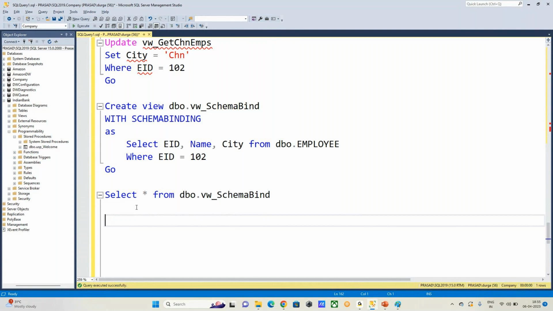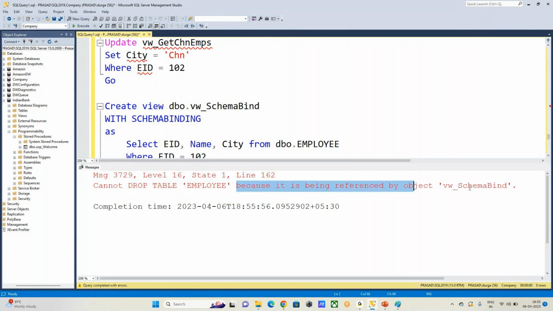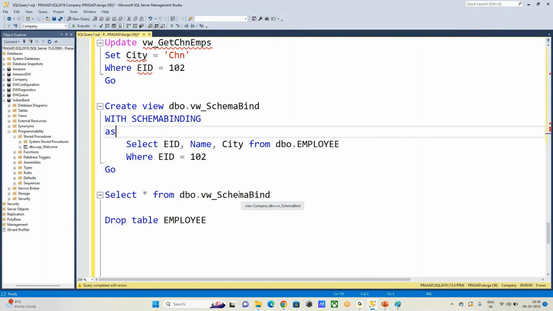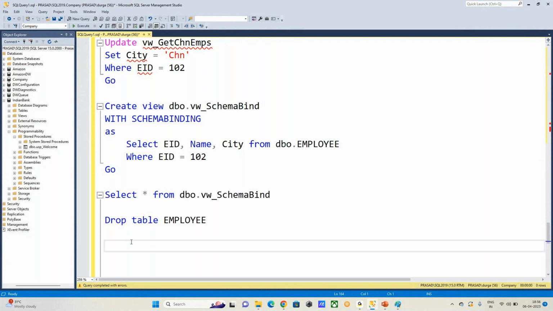For example, drop table employee: cannot drop because it is referenced by view with schema binding. If you want to drop this table, it will show you that this table is referenced by this view. Why? Because on this table itself we have created the view. So you can drop the view first, later you can drop the table. That is possible, but the table first you cannot drop. With schema binding, whatever you want to delete or modify for this table, it will show some kind of error. That is exactly what I am trying to explain to you guys.